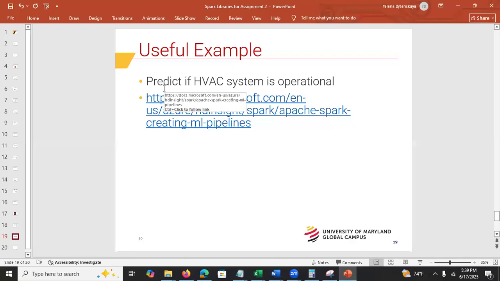This is another example of using a pipeline for logistic regression. They're trying to predict if the heating and air conditioning system is working correctly. All right, they use logistic regression to do that. So this is another example, but it's not as detailed as what I showed you here, but it's just something else to look at.